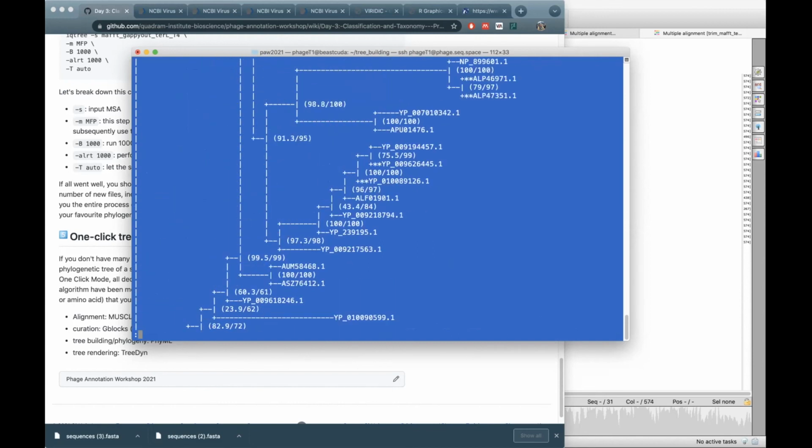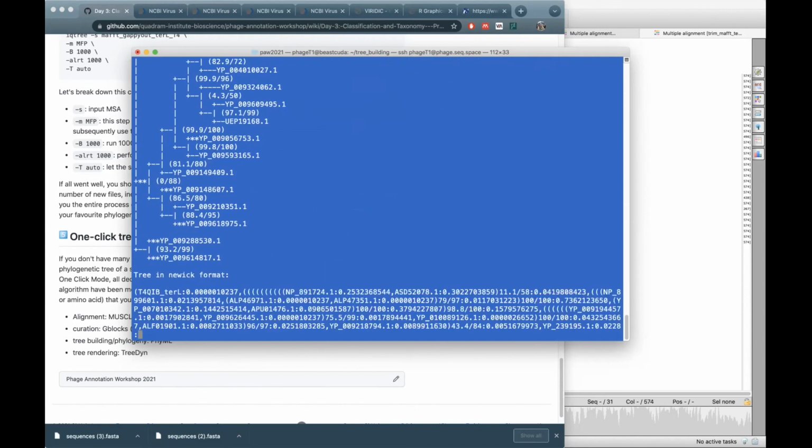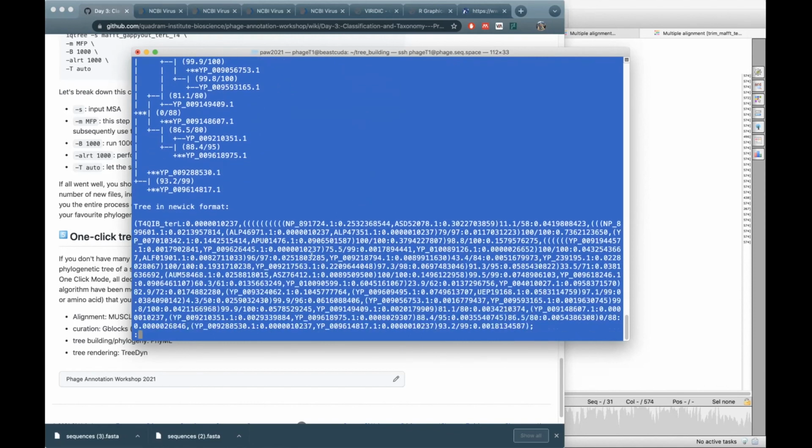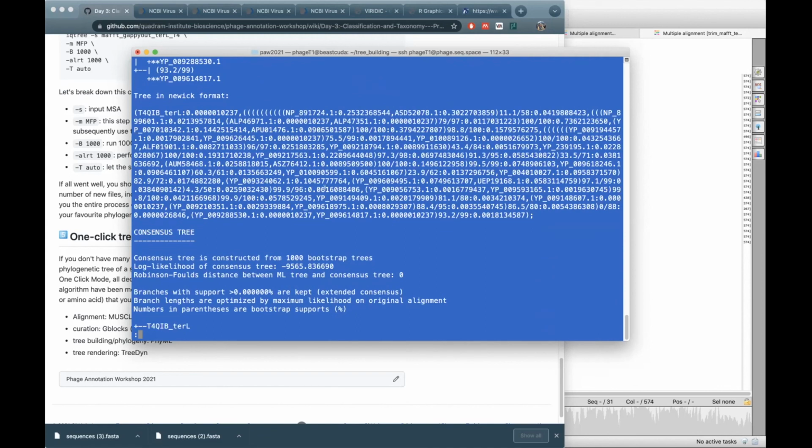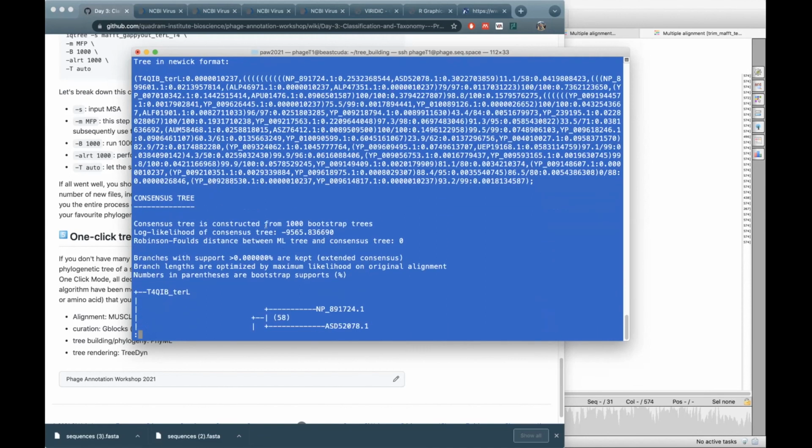So here you can see what the tree looks like. Andrea showed you what the Newick format looks like, so that's also present here. And then there's the consensus tree. So the consensus tree is the tree that is constructed from 1,000 ultra-fast bootstrap trees.